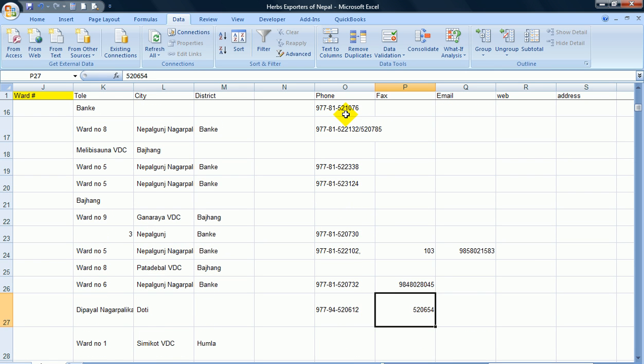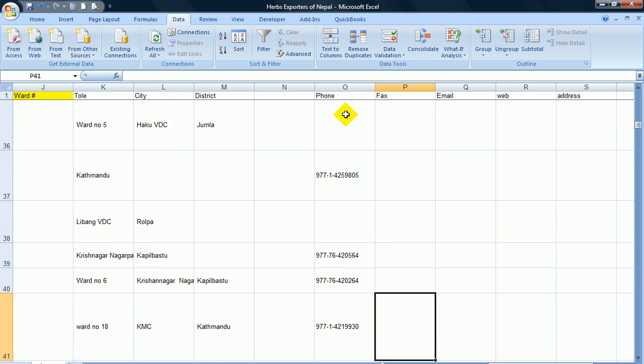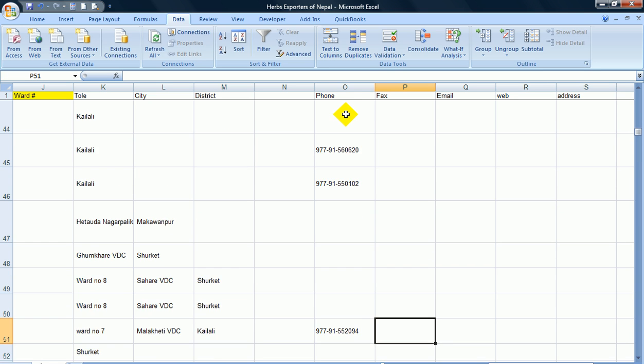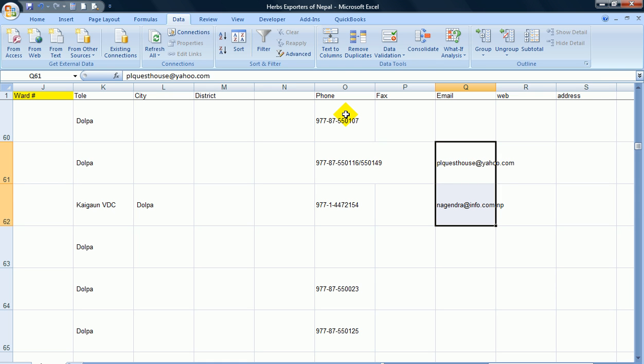If there is an extra number, we'll just put it as fax for now. So this is fax, fax. Could be phone number. We don't know for sure. But we just need 2 columns. Okay, these 2 are emails. Control X, highlight both, Control X, and then paste it here in the email column.